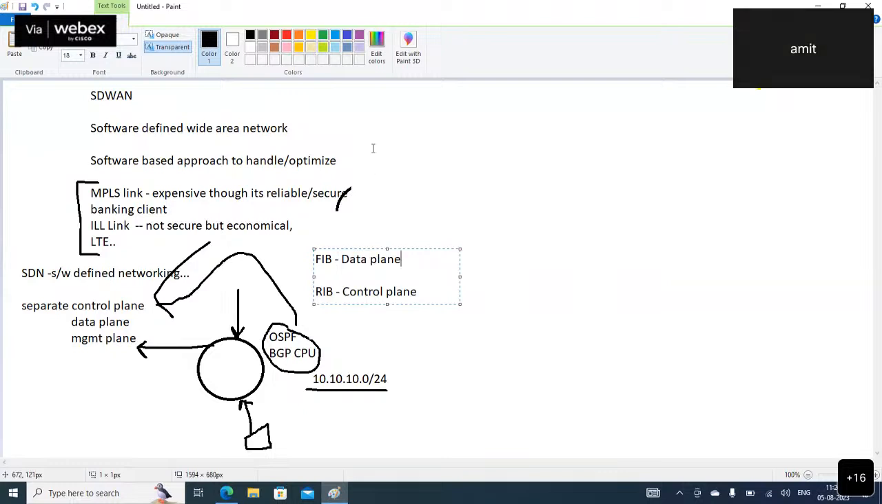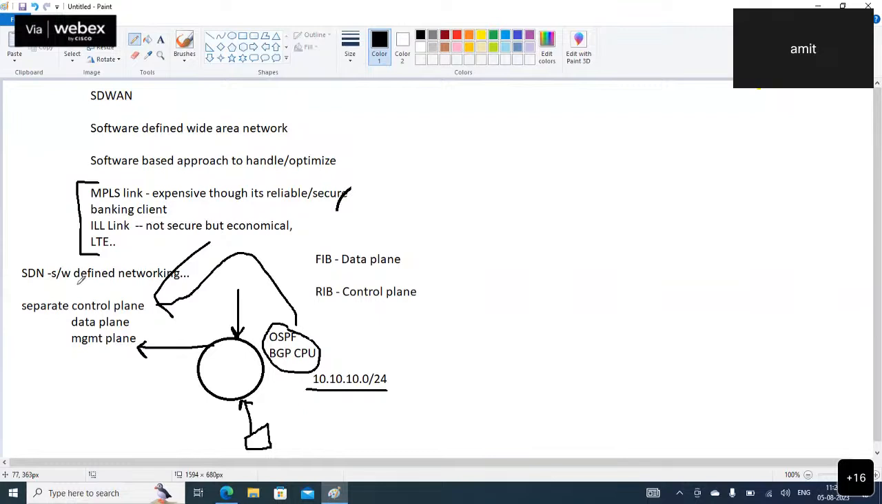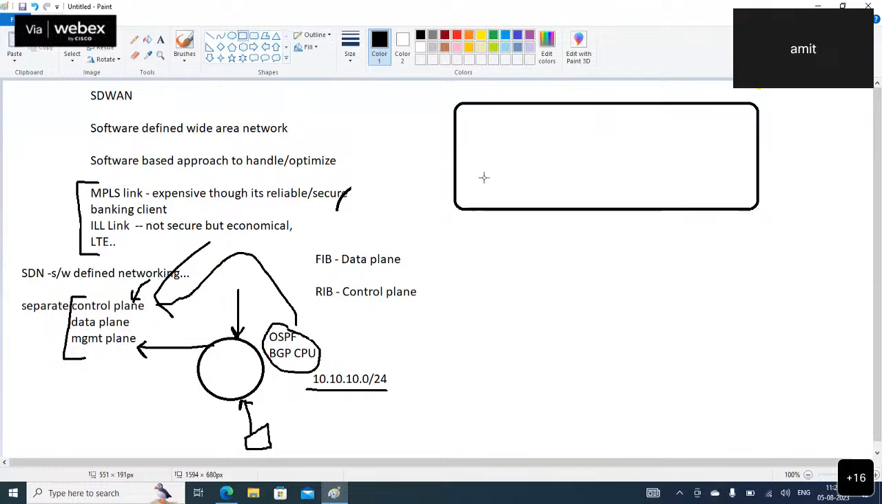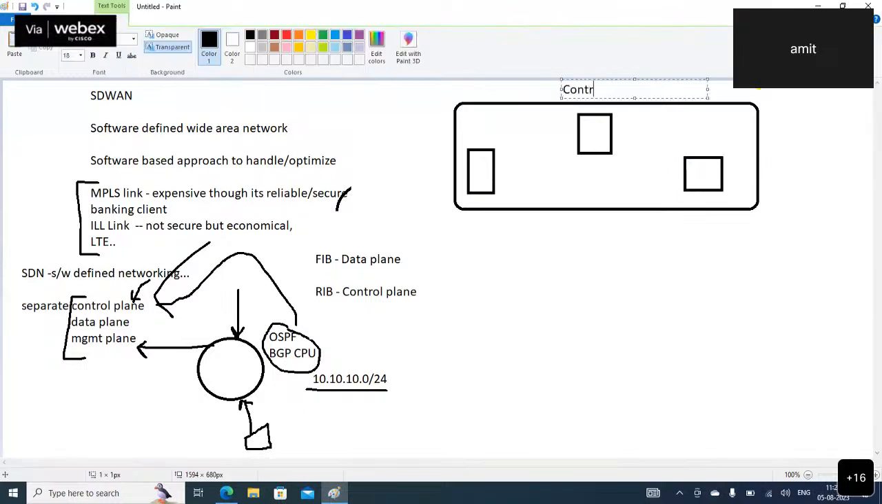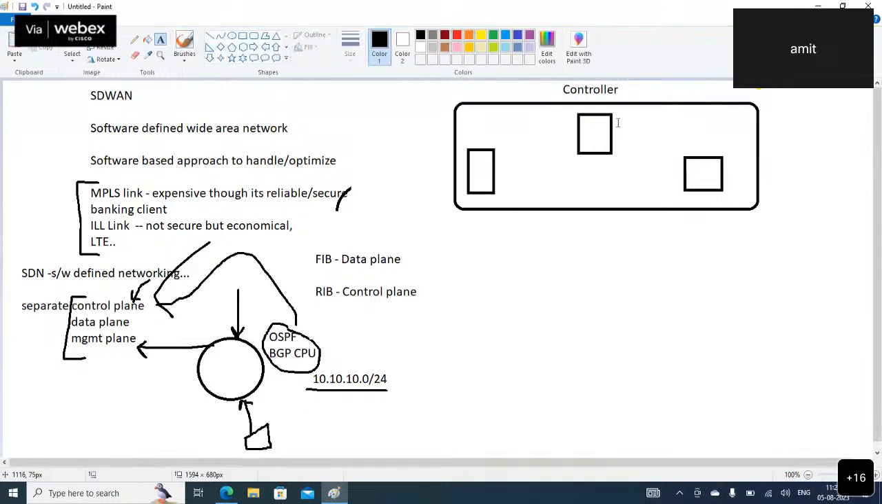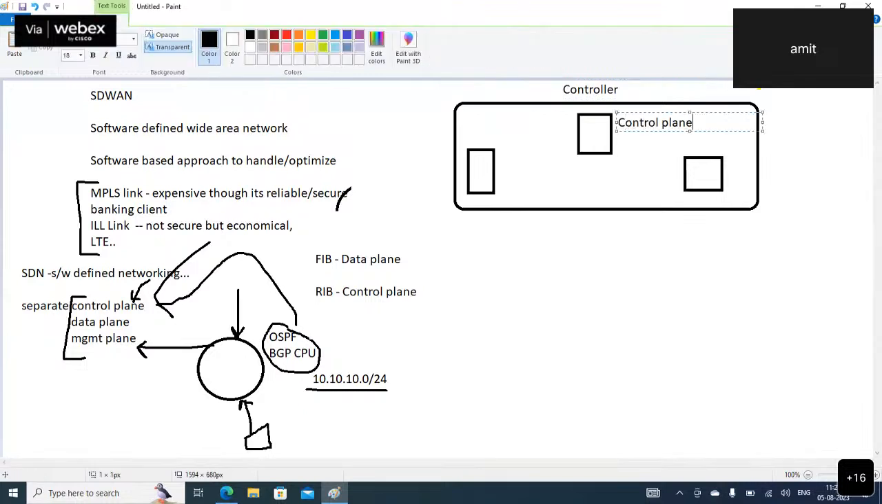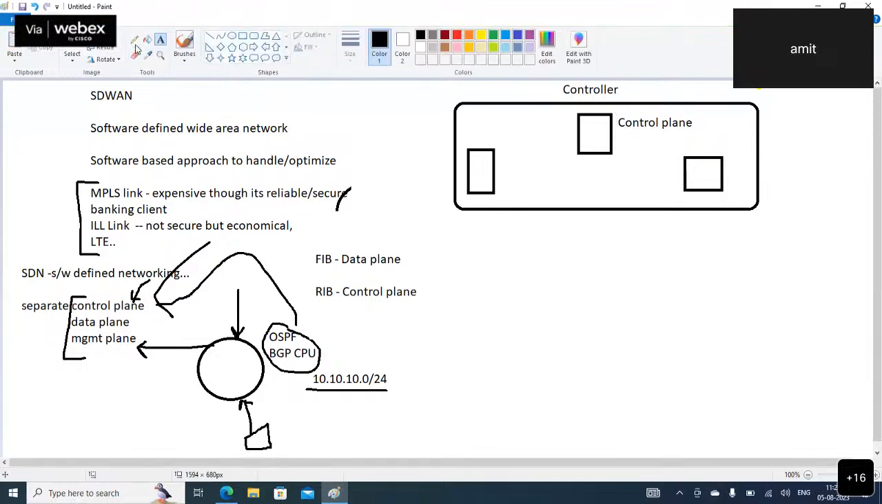Now, the core concept of SDN is to separate these three different planes so that in case there is any issue in control plane, it won't impact data plane or management plane. How is it done? By abstracting this control plane feature to altogether a different device. In SD-WAN, there are three components, collectively called the controller. One of the components is handling control plane alone. One device is dedicated for control plane for the whole network.